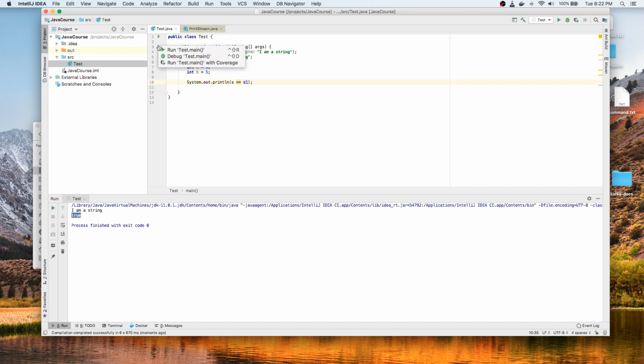Sorry, S and S1, not S1 and S2. So we try to compare S and S1 using double equals, and let's see what happens. And we get false. And you're probably thinking, well, it worked for ints, and it works for any primitive data type, like a double and a char. Why doesn't it work for objects?